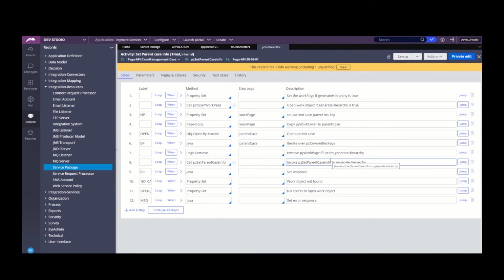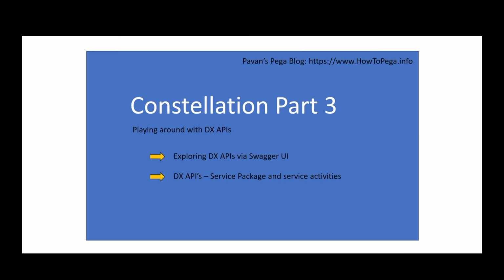So at least we understood, because we have already seen the architecture part. I hope you're able to correlate things with this. On that note, thank you.